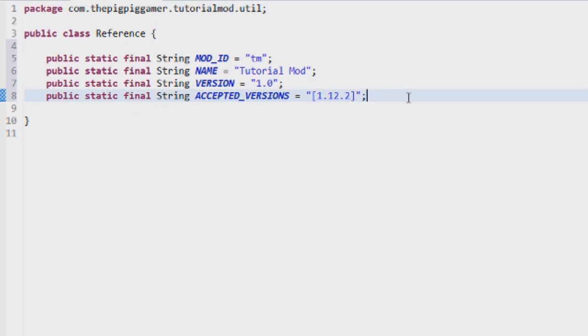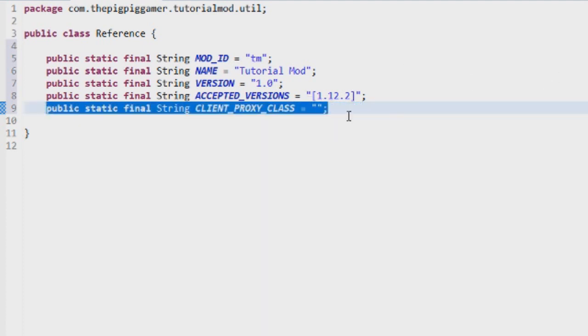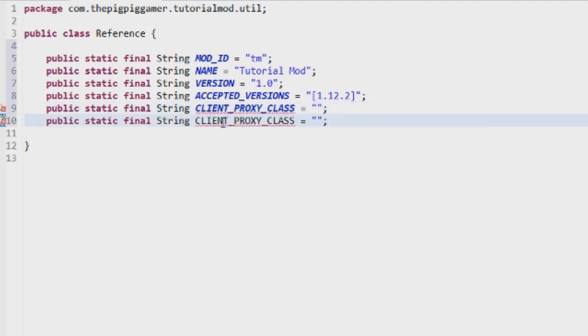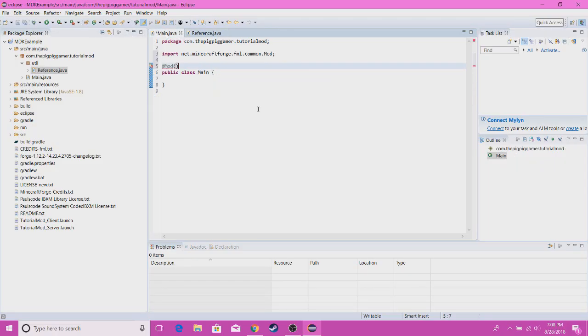And then the next one is one we don't actually have a class for yet, but we're still going to put this. So this one's going to be client proxy class. And we can just leave this blank for now because we don't have the client proxy class yet. And then we're just going to copy and paste this here and rename it to common. So this is going to be the location of our client proxy class and common proxy class. Hit Control S here to save that, and also hit Control S here.